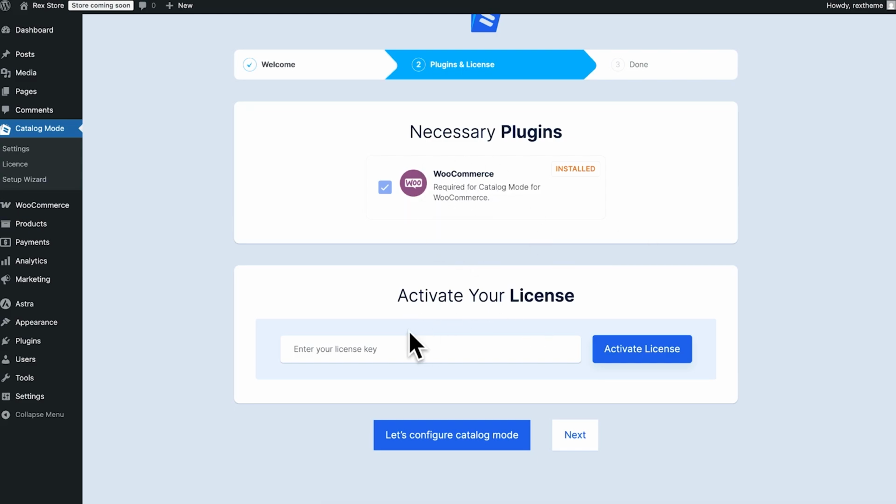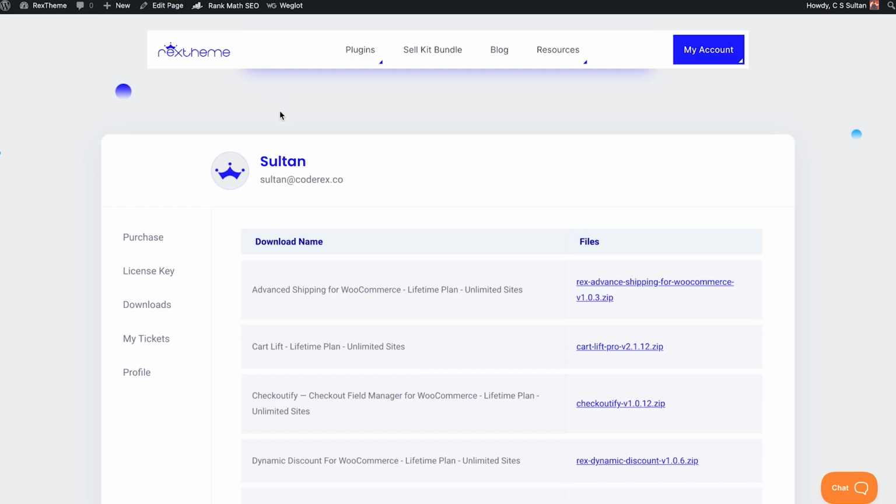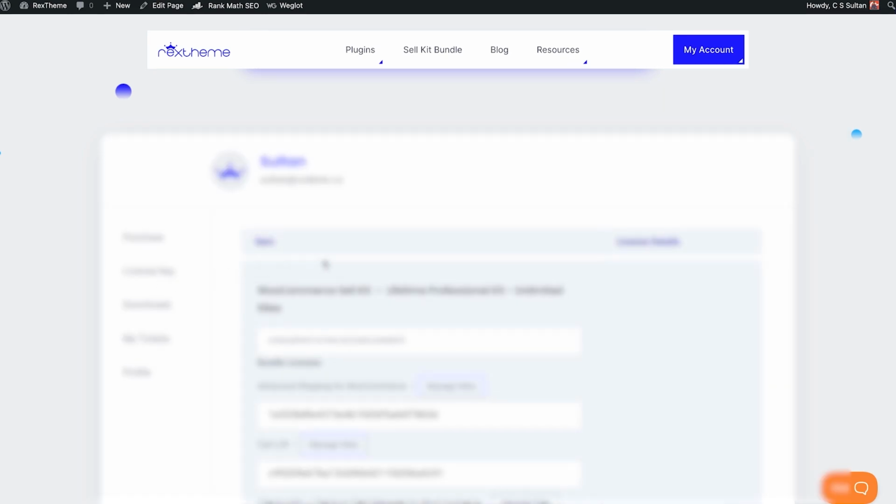And next you see you have to activate the license for the plugin. For the license, you need to go to your account, and you need to go to the license key tab. So once you go there, all your plugins' licenses will be listed. So if I scroll down, and there you go, this is Catalog Mode for WooCommerce in my shop.